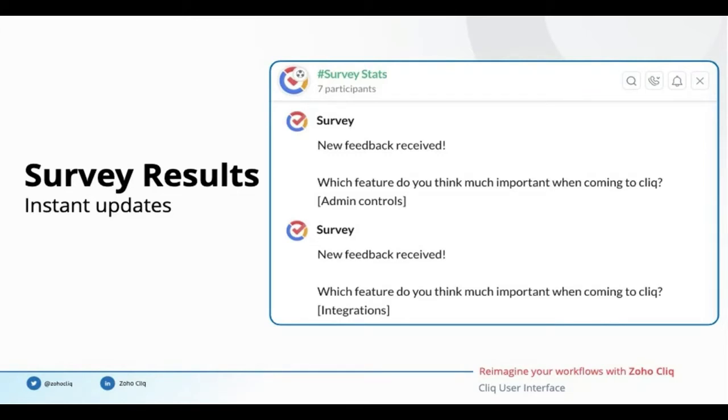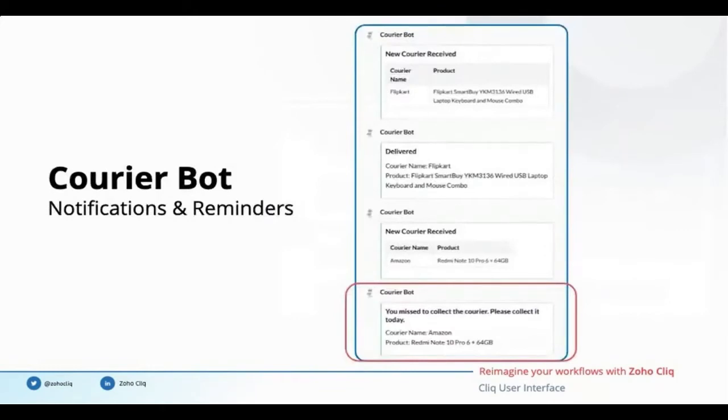Bots can also curate information for you along with timely reminders for your to-dos. For example, in addition to the new courier notifications, the courier bot also reminds you to collect the courier the next day if you had missed it the previous day.